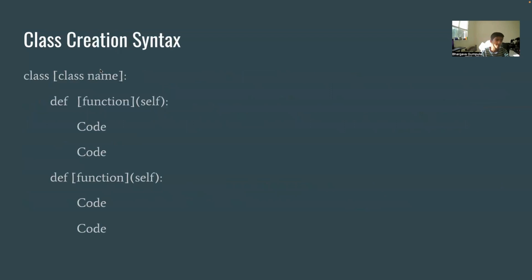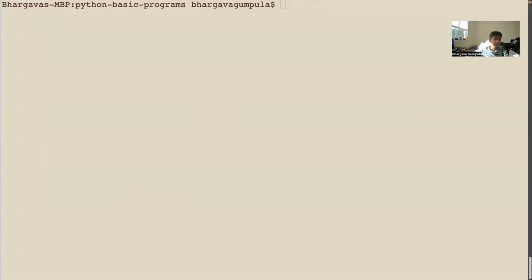So here's the syntax. To create a class, you use the keyword class and then the class name, and then you put the colon. Then you make two functions, and you can make those functions do whatever you want in the class. So let's try this.